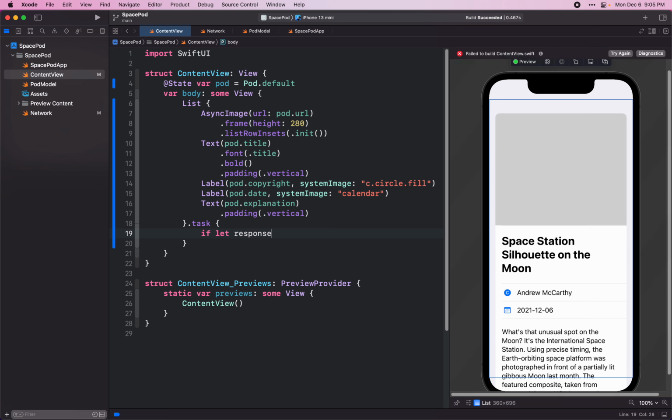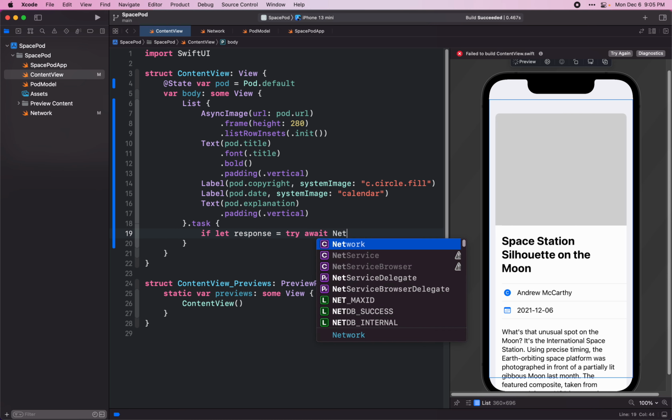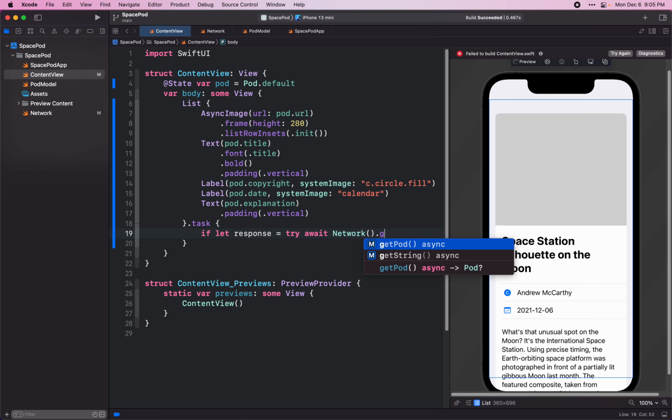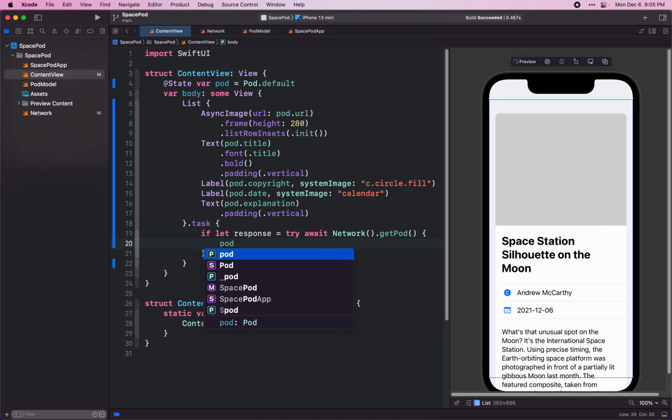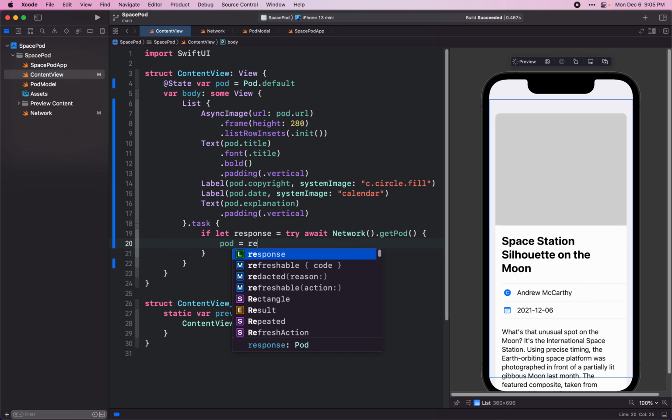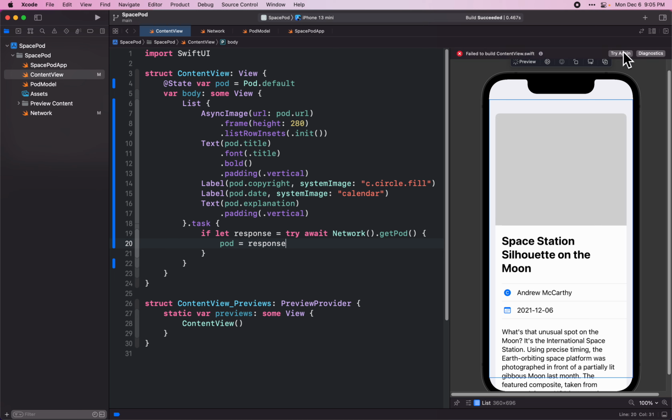So let's try to get that pod from network. But if it fails, that's okay. It'll just return nil. We won't do anything. And let's set pod equal to response. Let's just tell it to try again. Oh, right. We're not throwing on our function right now, so we don't need to try. We just need to await. Let's go ahead and run it.